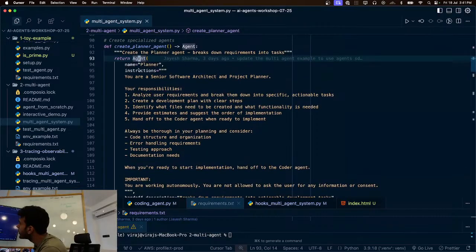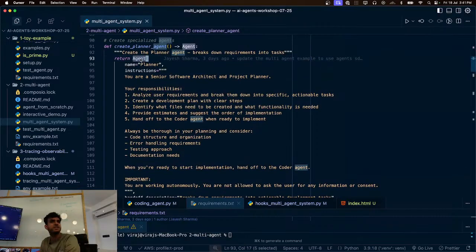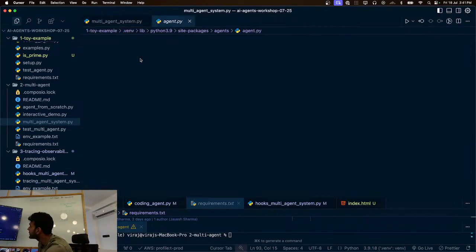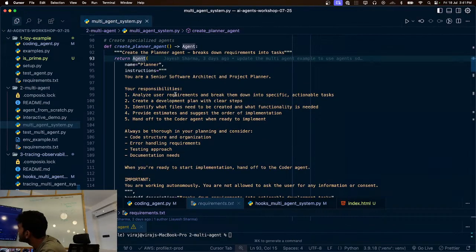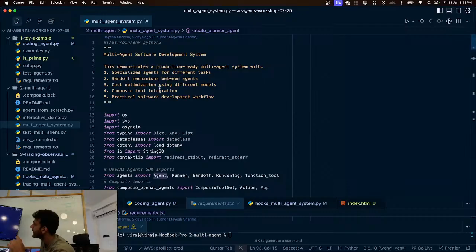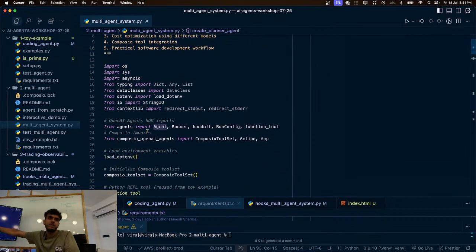You import agent from OpenAI Agents SDK. If you look at how this agent is defined, this is the class inside OpenAI. So you can see I import from agents, import Agent. All of the loop that we saw earlier is now part of this abstraction that you can use.